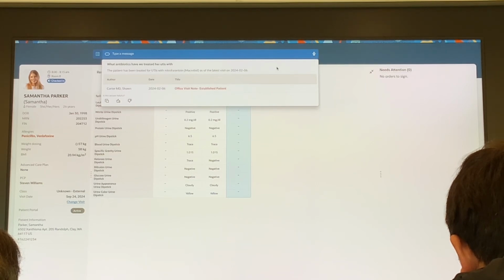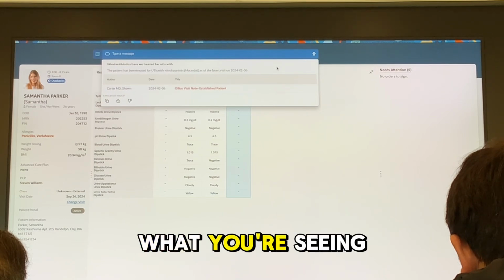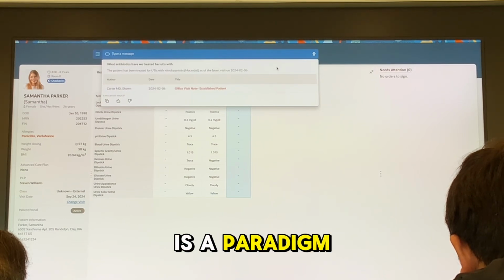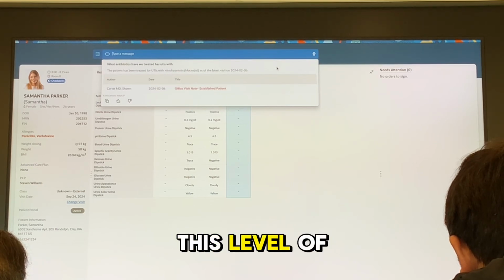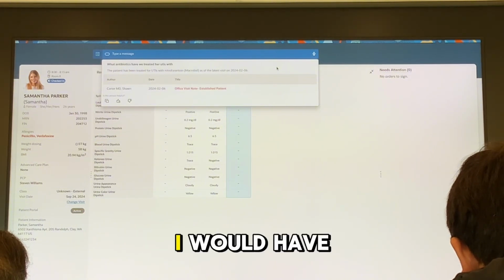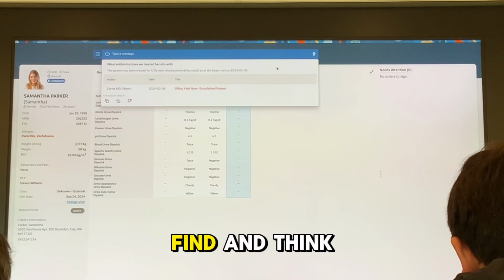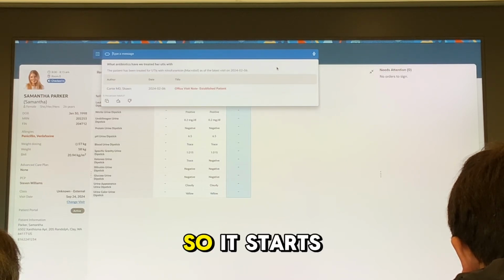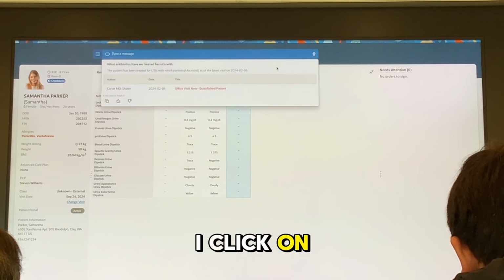Srini, if I can chime in, as a clinician practicing for 25 years, what you're seeing here is a paradigm shift. Because today, to really get to this level of interaction with the system and system guiding you, I would have to click probably 30 clicks to find all the information, right, and think through all the things that I need. So it starts with summary, right? It was subtle, but the first time I click on the patient, it's actually giving me a summary that's highly useful for me to make my next decision.